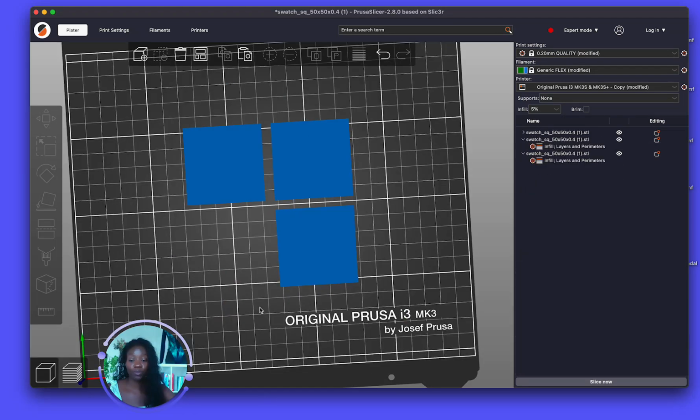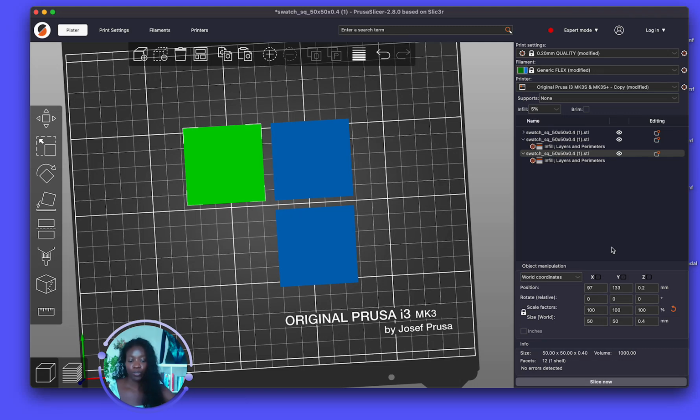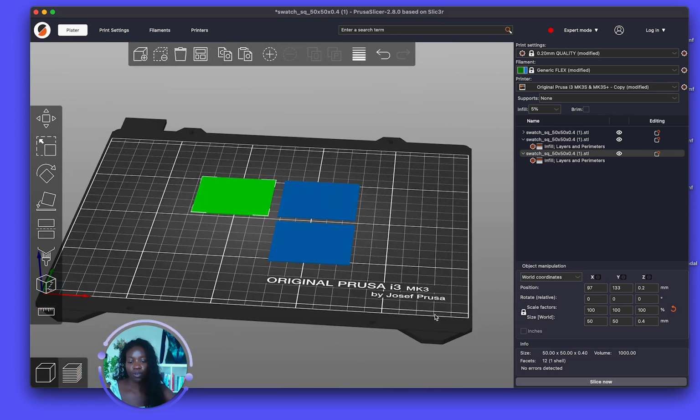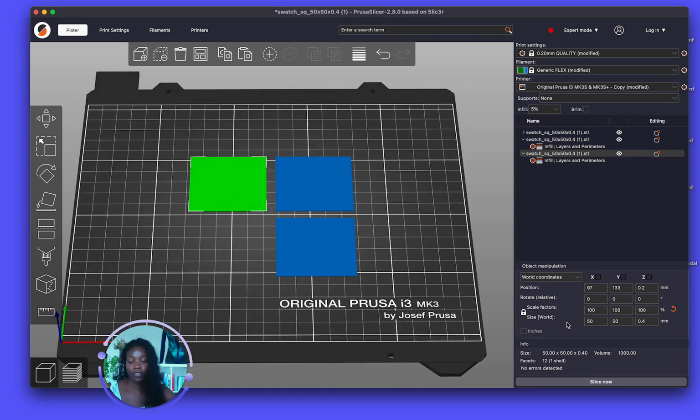I'm gonna make 2 copies, so we have 3 of them at the end. And I'm gonna show you how you can adjust the size, the height. It's actually very simple. You click on the object that you want to change. You're gonna change the size of it, so the dimensions. So I'm gonna leave the first one. Well, we already have the first one from the infill tests. So I'm gonna make this one 0.5.